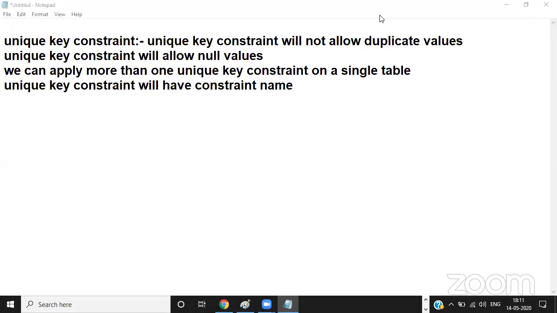Unique key constraint will not allow duplicate values. Unique key constraint will allow null values. We can apply more than one unique key constraint on a single table. Is it clear? Here unique key constraint will have a constraint name. So let us see the syntax. Syntax for all the constraints is similar.